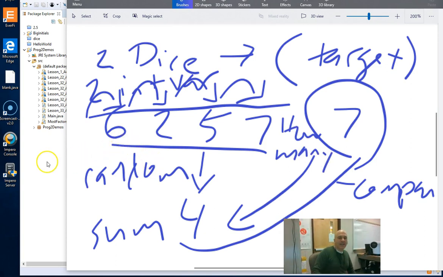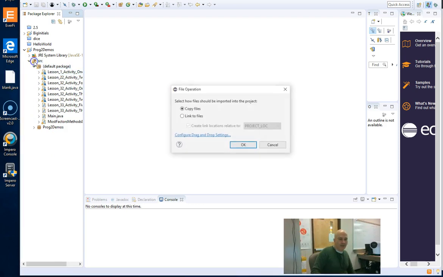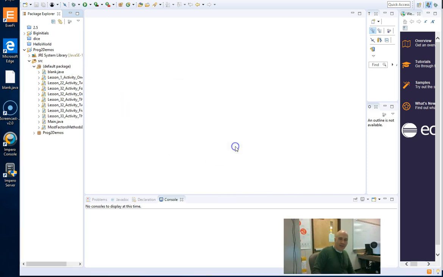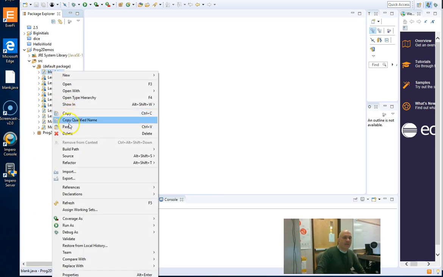Let's write the design into code. So I'm going to open up Eclipse. I start Eclipse like I normally do by moving a blank file into the source folder of my demos. I copy the file in, and I'm going to change the name of the file to match the name of the class in which I'm doing this dice roller program. So let's call this class dice roller. So I need to change the name.